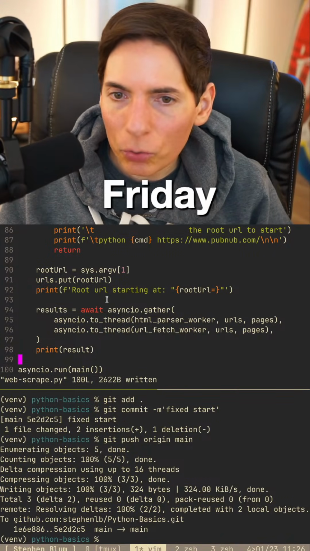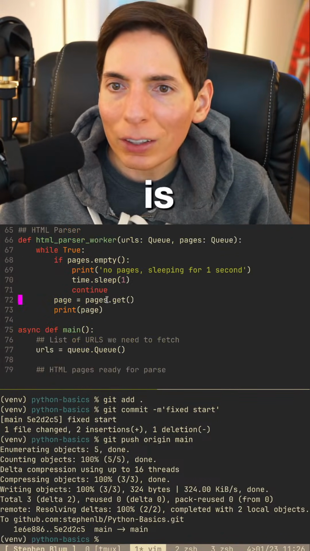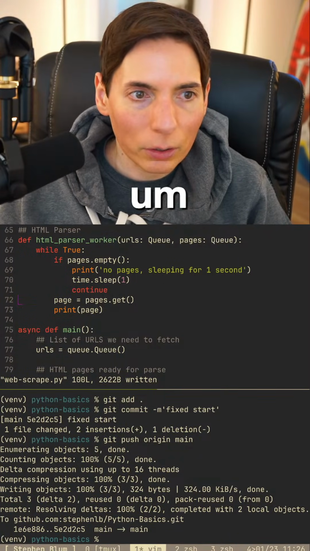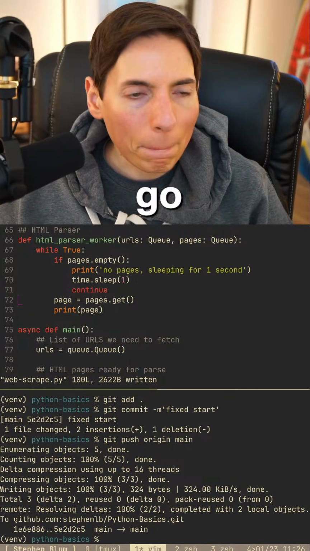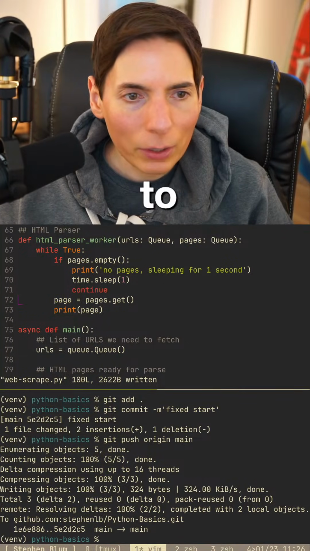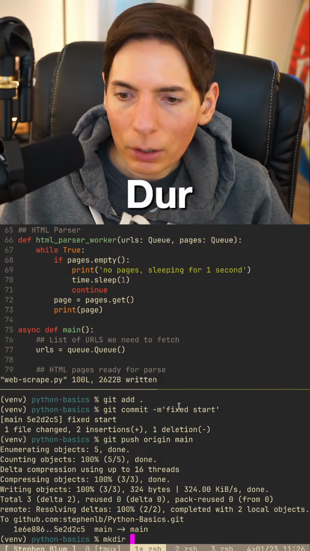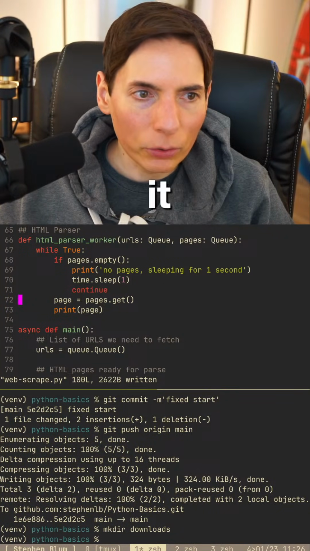Happy Friday. We're just wrapping up this quick little parser here. And what I want to do is save the pages. So I'm going to write the page. Let's see here. Save text Python file. We're going to save the text file to a directory. mkdir downloads. We'll just say downloads, and we'll put it under downloads.